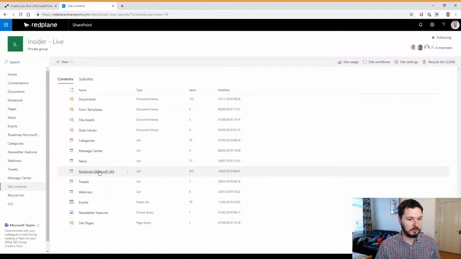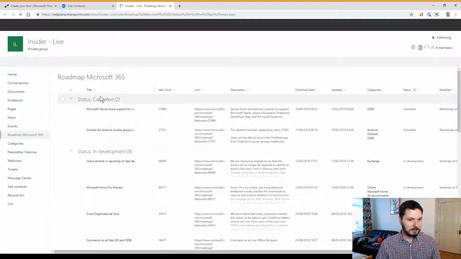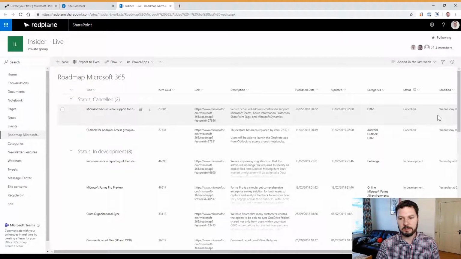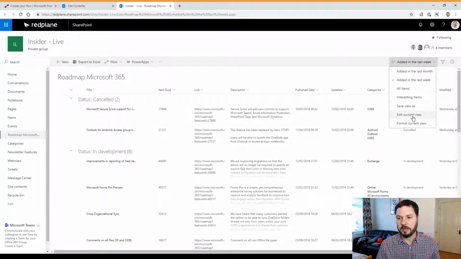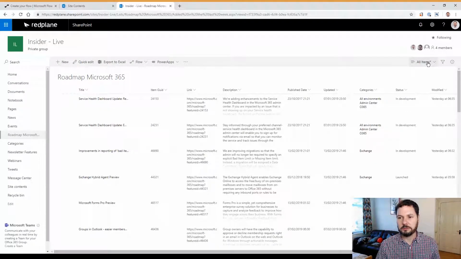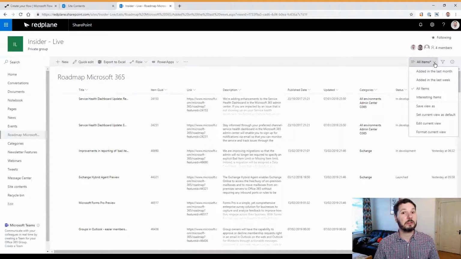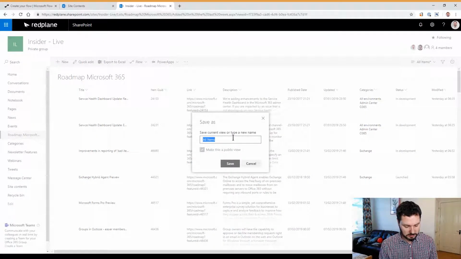Okay, so if we look into the list, we can see we've got our items in here. In fact, I'm going to do a third test as well, and let's show all items. Let's do a third test, and let's reduce the columns we bring about. So again, we're really reducing the data down. So let me save view as reduce data.